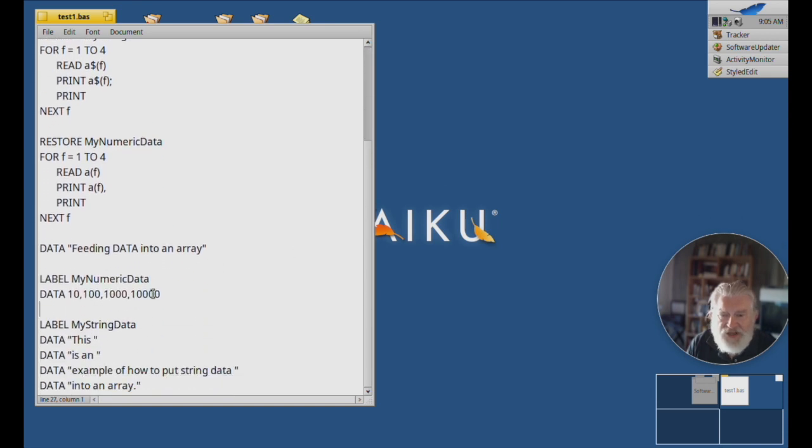By convention, you put your data at the back of your program, sort of out of the way. Not really necessary, but works better. Now, I've got two kinds of data here. One is called my numeric data, and those are numbers, right? 10, 100, 1,000, 10,000. And you can see they are separated by commas.